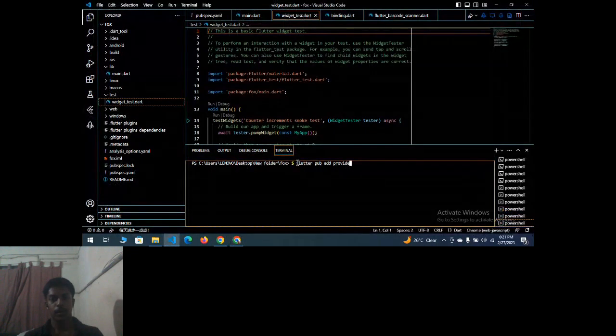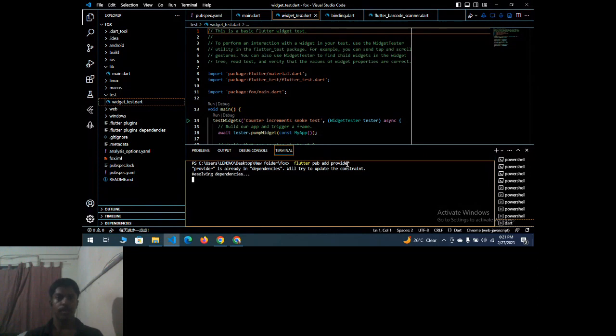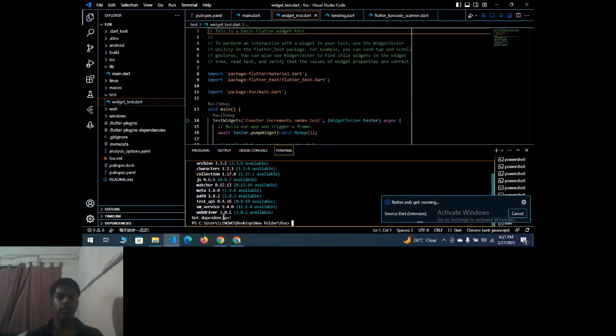Provider, right? So I'm going to remove this dollar signature, and here I'm going to add provider. Yeah, simply click on enter. Providers also. Here you can see the dependencies.